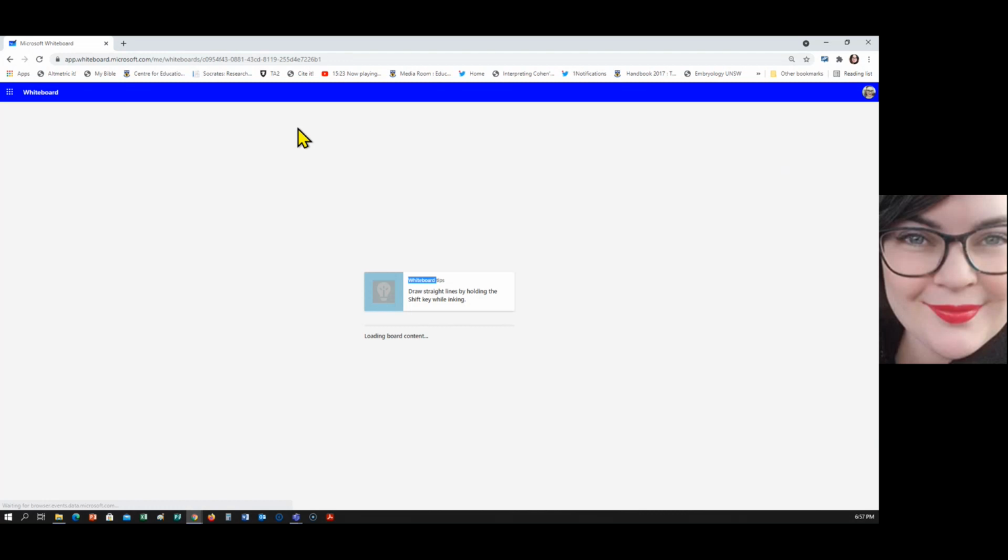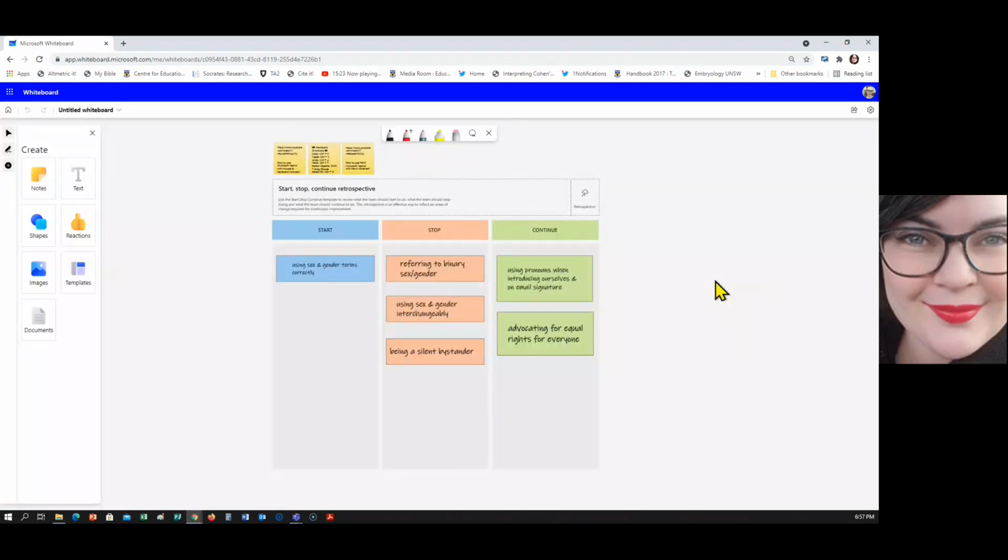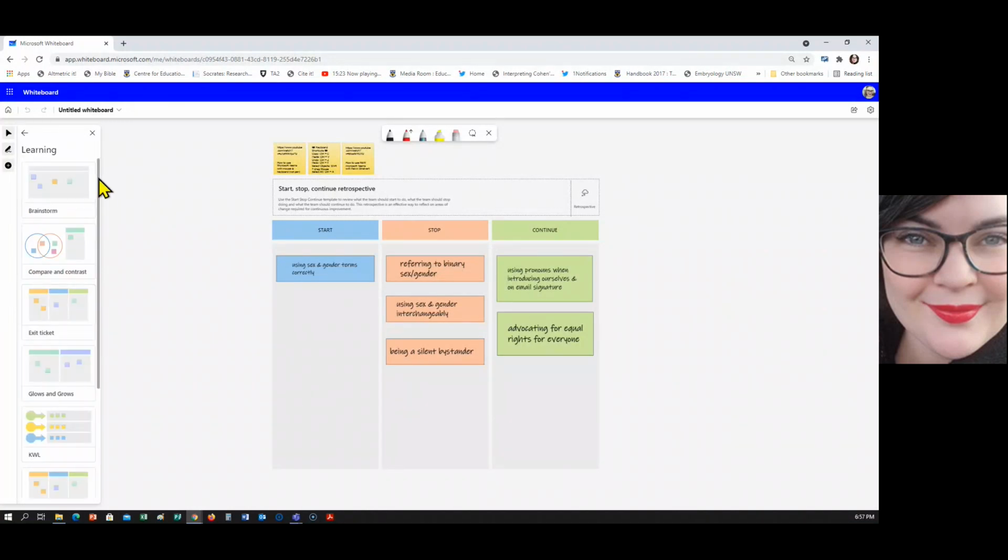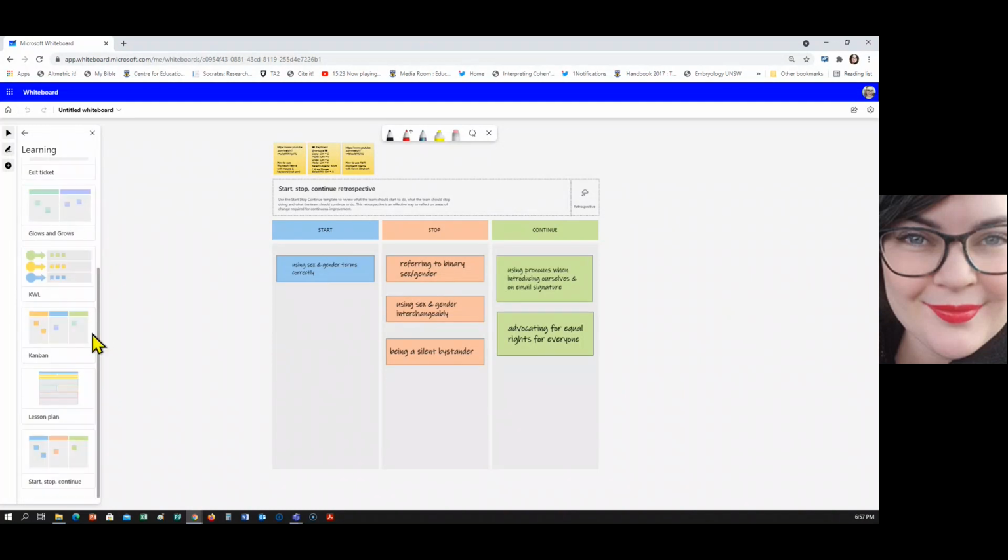Today, we are going to have a look at this one here. So we're just waiting for it to download. Okay, so here we've got a start, stop, continue retrospective, and this template has been picked up on the left-hand side here. There are over 40 templates. This is just one of the learning ones. So there's all different types, and I've just selected this start, stop, continue.